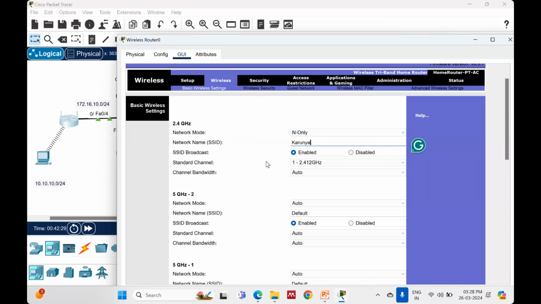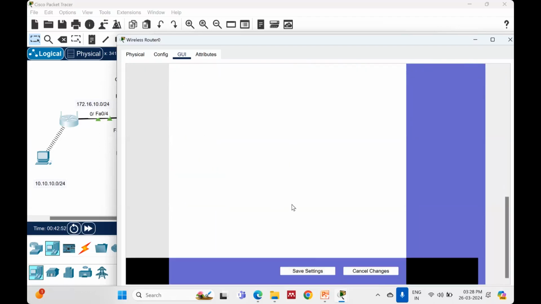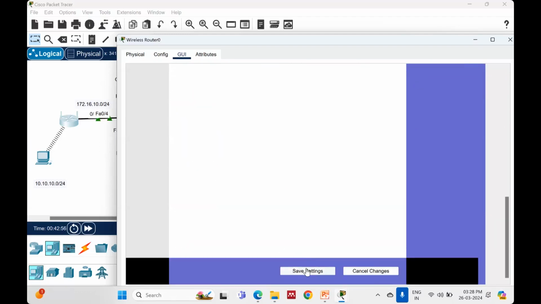Now this is another LAN, so the SSID is different. And for the SSID, I'm saying broadcast it. Again, for the access point, we did not broadcast it. Here, we are broadcasting, so this home router is going to send a beacon, and whoever comes closer to this will try to authenticate and then associate. Save settings.